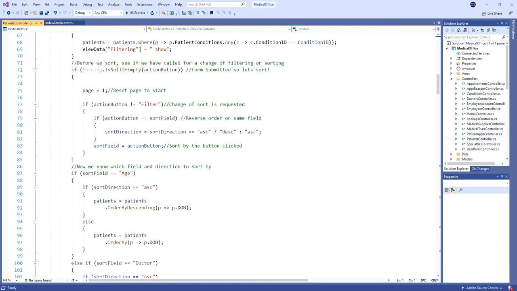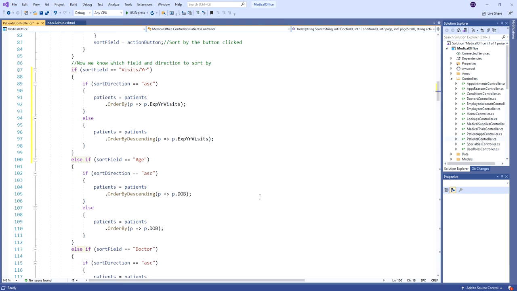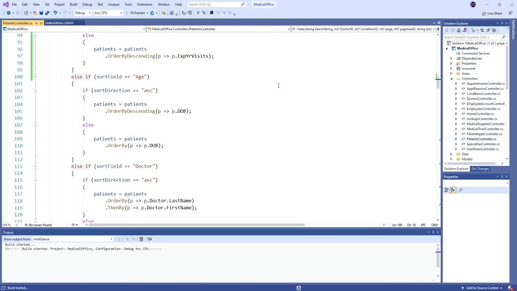So I'll throw in one here for the expected yearly visits. Make sure that you, of course, have else if structures going here, because we want to make sure that once we're done the one sort, we don't consider doing any more. So if it's visits per year, then we'll sort the one way or descending, depending on the order that we're currently using. All right, so those are the changes that we're asked to do.